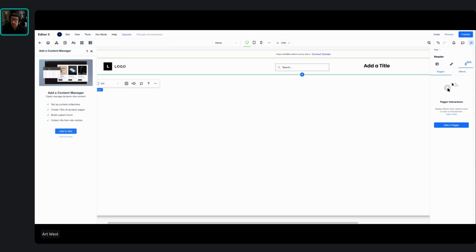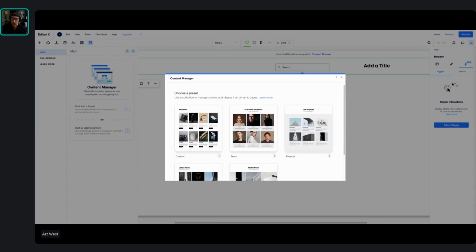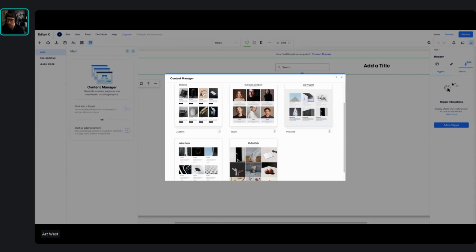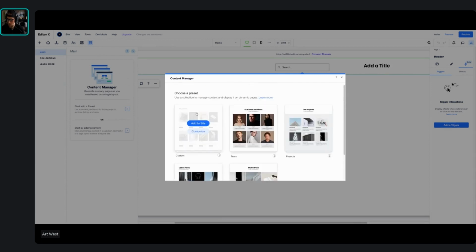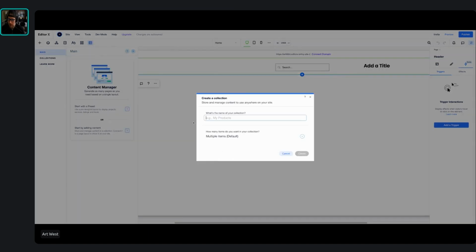You could then take the content that's in your content manager or your database and display it on your site using a repeater or dynamic pages. It's really easy. You can just hit add to site. When you click add to site, it gives you some preset options that you can choose from. So they have these pre-built collections already here for you, but you actually don't have to do this. You can exit out of it and you can just hit start by adding content. And let's just say this is our team members.